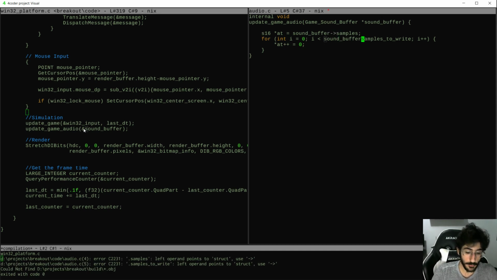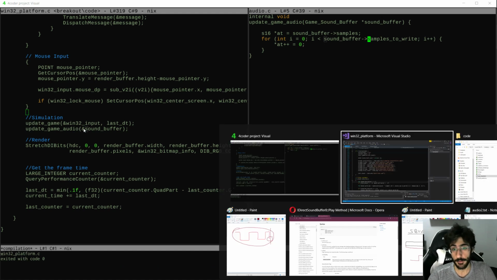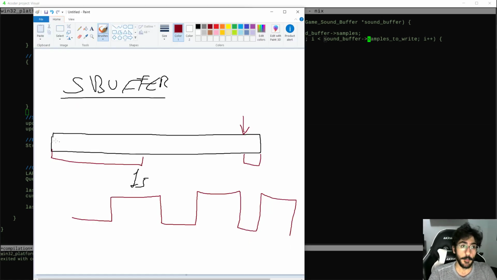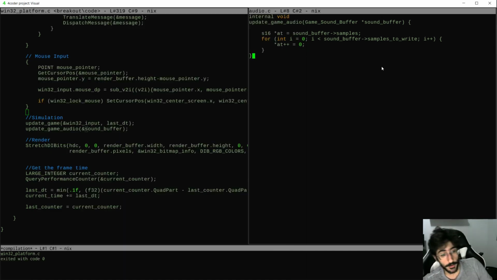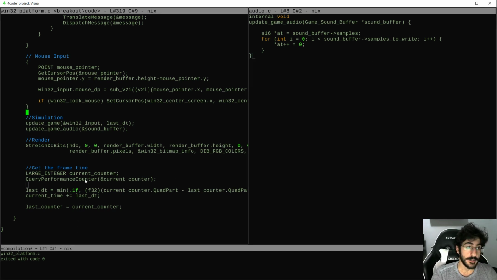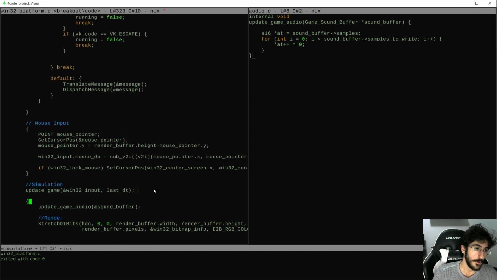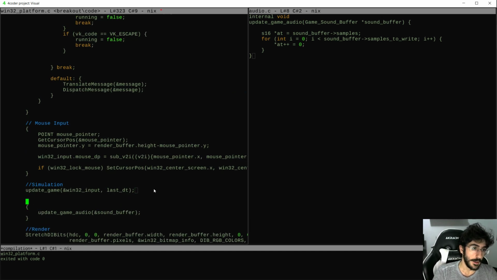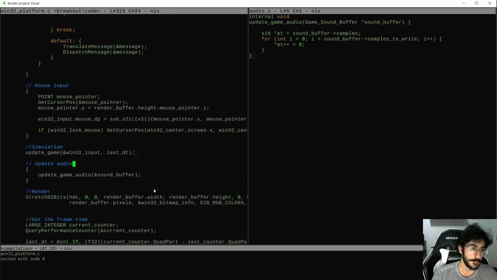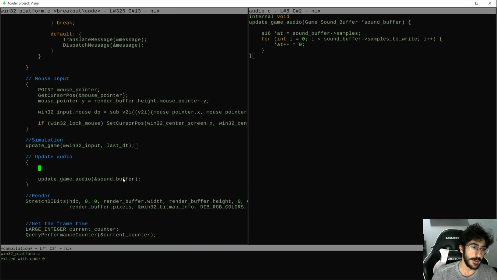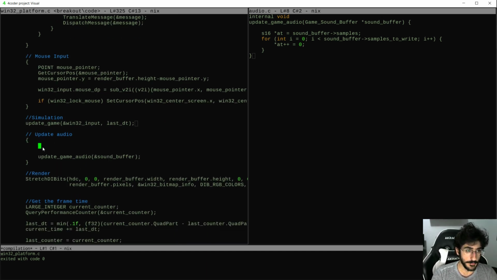The problem is, how do we know how many samples we want to write? Because I told you the problem that we had. How much should we write? Should we write a lot, a little? So that's where a trickier thing comes into play: trying to calculate that. So here we're going to do update audio, and then we're going to clean that up later on. But for now, we're going to throw all this stuff here.